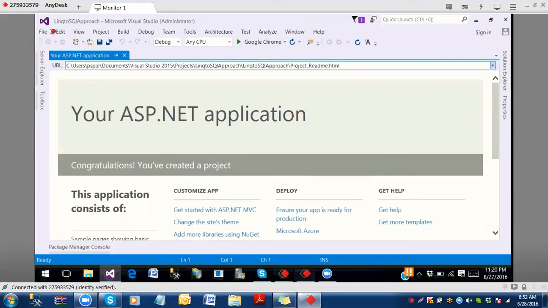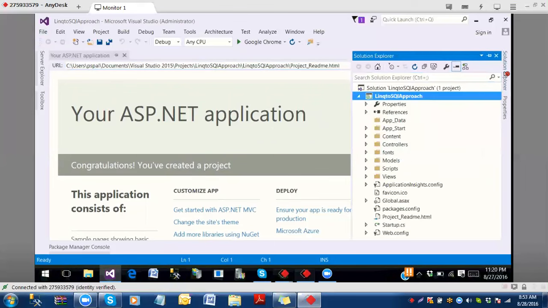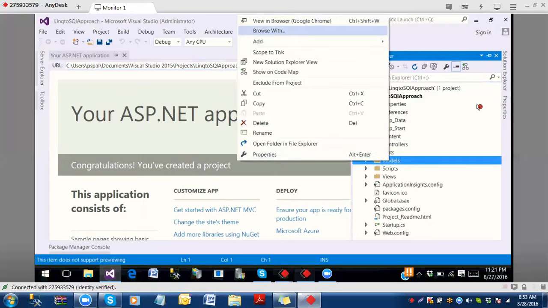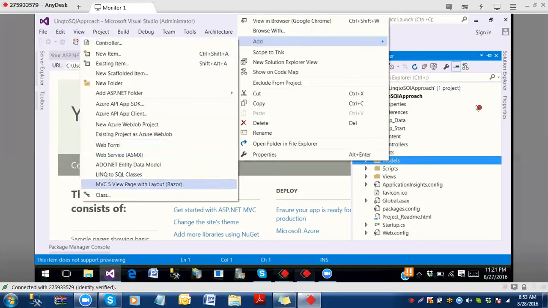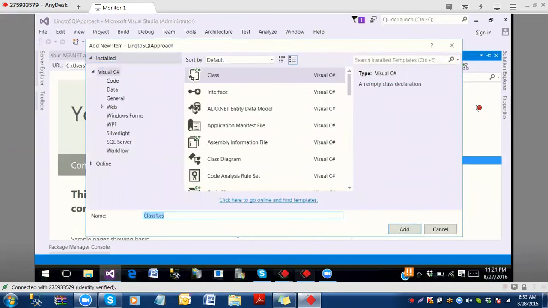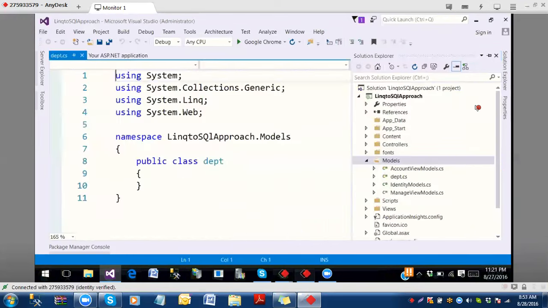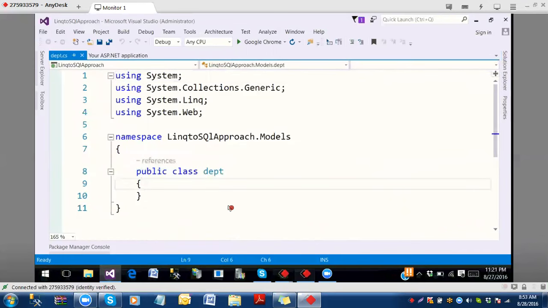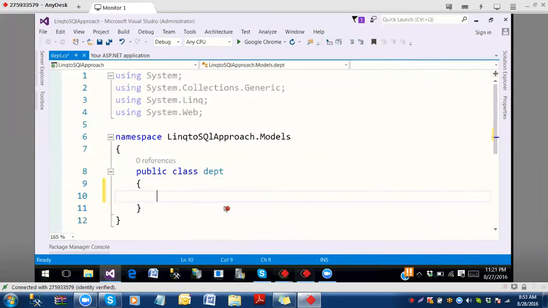Unable to select the name minus language. Okay, go to Solution Explorer. Right click on the model, add one class, name it DPT. Now double click on this. Now here we can write the queries.